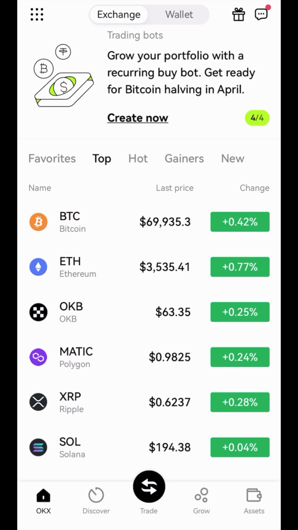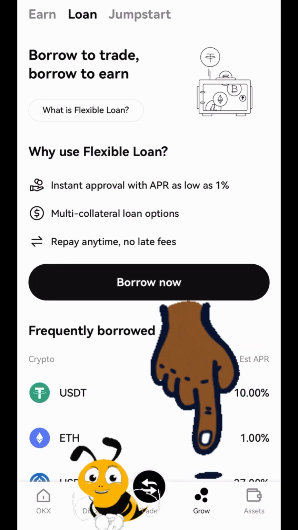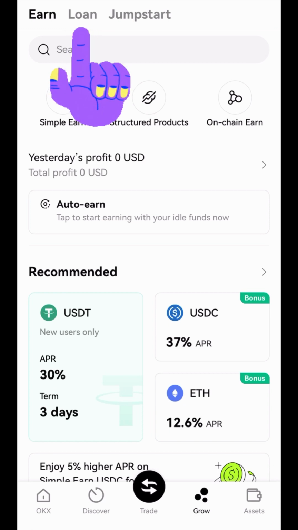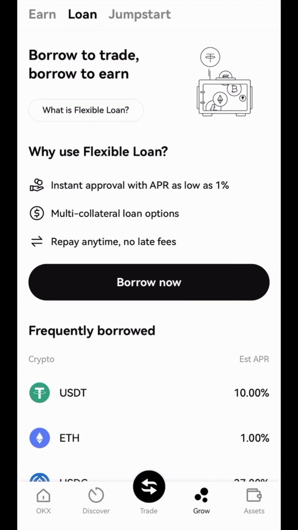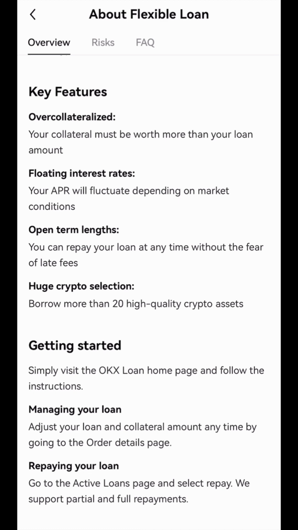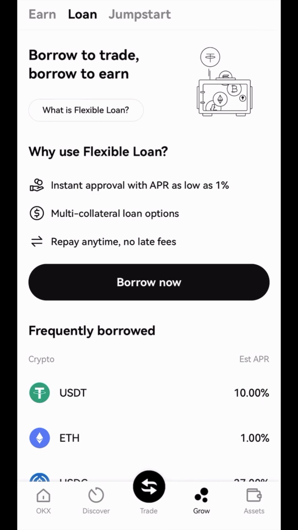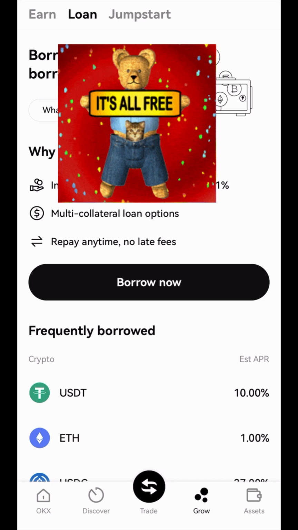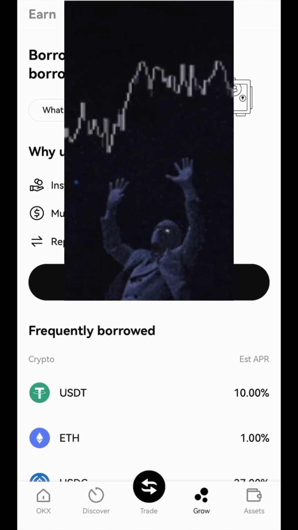All you need to do is click on Grow right here. You're going to be on a page that looks like this. You can go ahead and click on the Loan button right here. Once you click on the Loan button, it is going to show you what a flexible loan is all about, how you can earn in this flexible loan, how the payback works, and the charge rate. As you can see, like I said, there is no charge added to this flexible loan, but price changes in the market actually affect your loan.